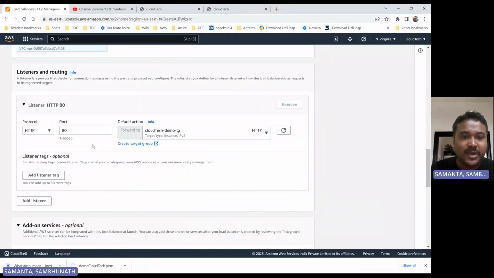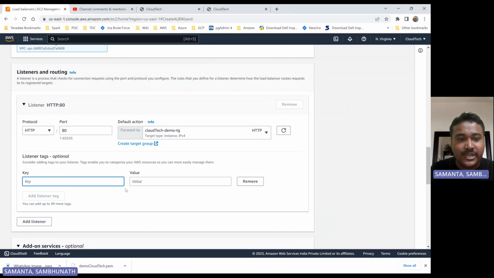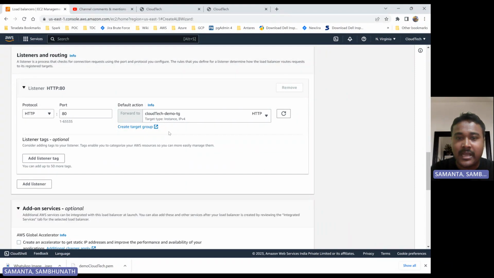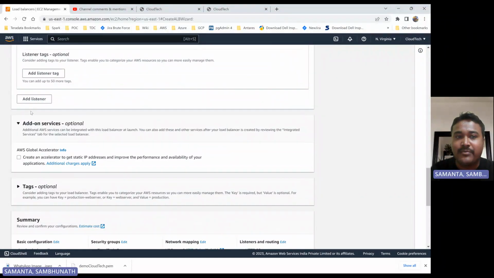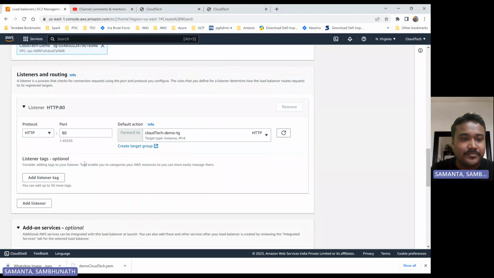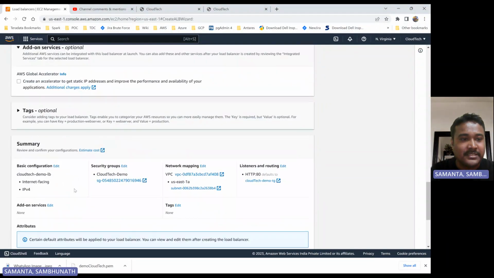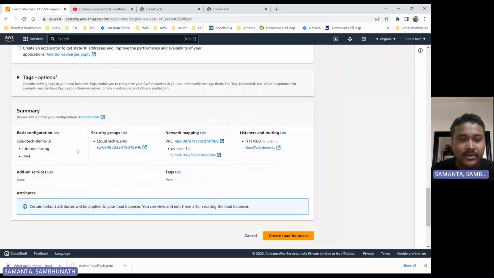As I was saying, you can add multiple targets here. If you want multiple targets, just click here and it will allow you to add one more. If you have another target, you can add that too. Since I have only a single target, I add it here. You can also add multiple listeners by clicking here, but I am adding only a single listener. For add-on services and tags, I will keep them as they are.